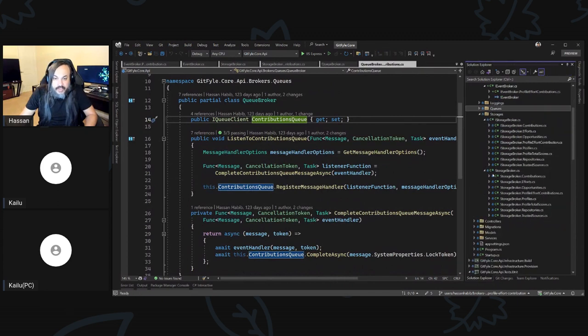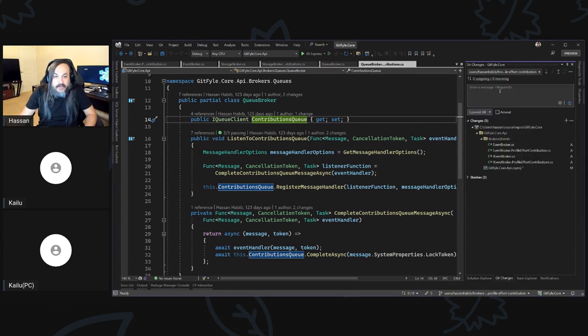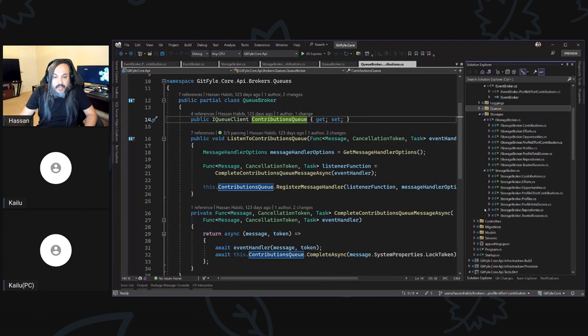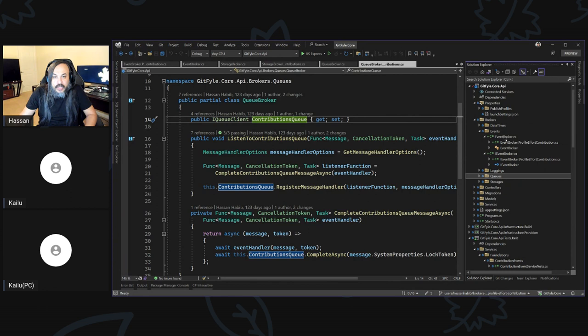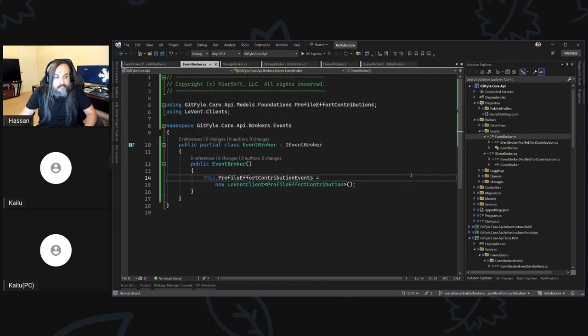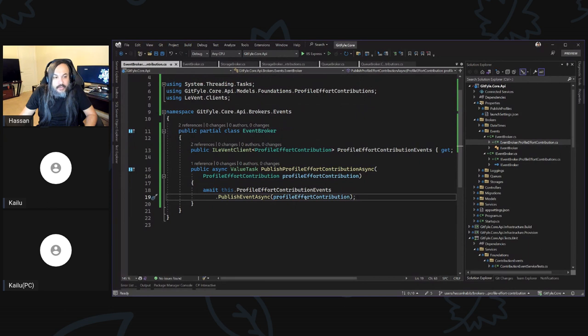These are the applications that I spend most of my time in. I try to make sure that these applications follow the standard and all that kind of good stuff. Now that I can do that, now I feel like I implemented this just as simple as this. I implemented a local event, right? And this event broker will be able to publish profile effort contributions async.